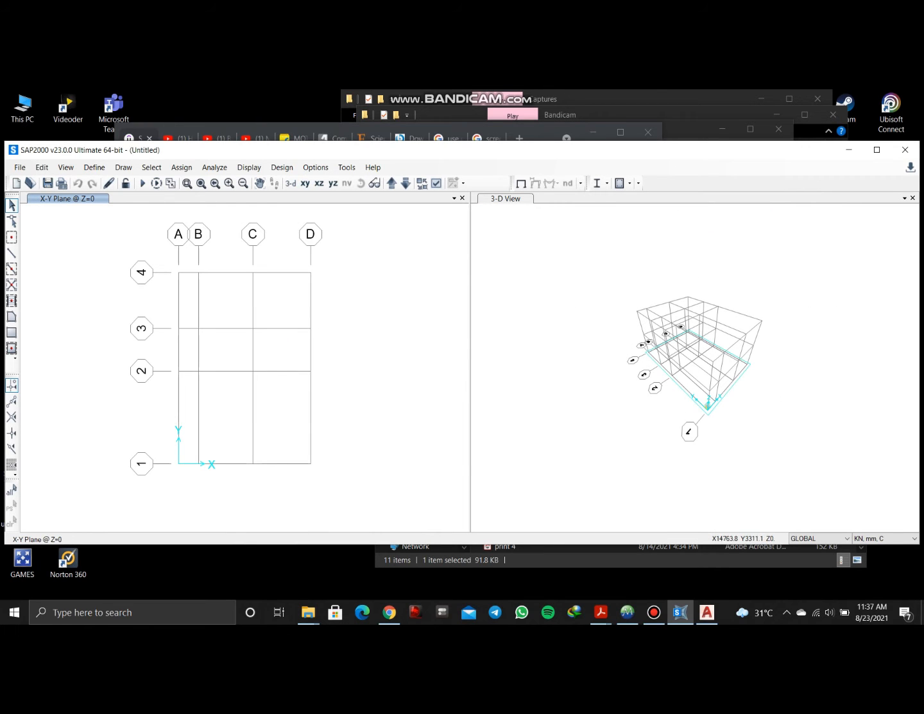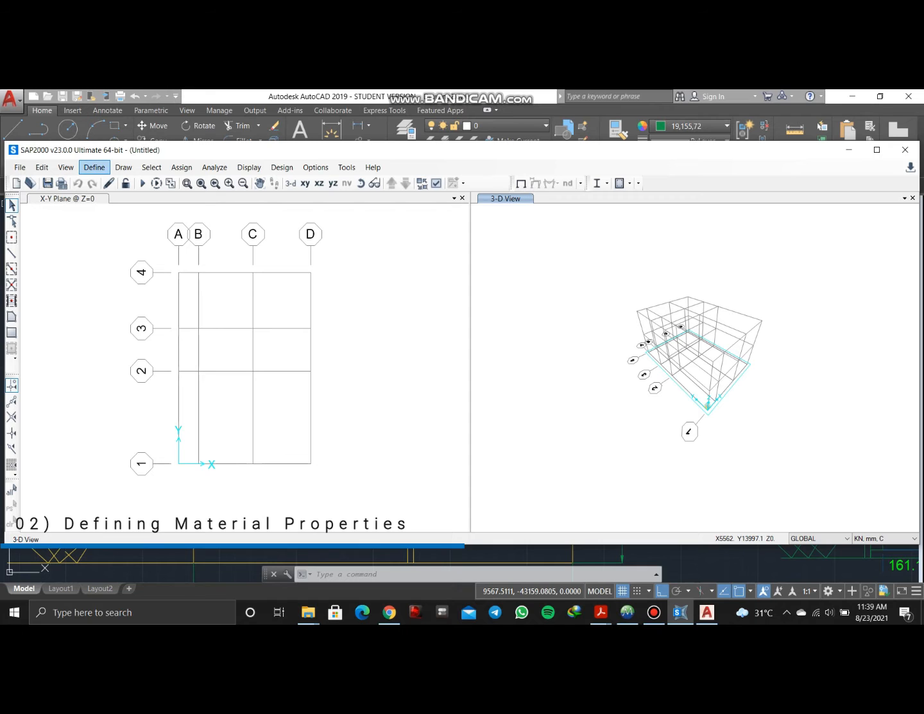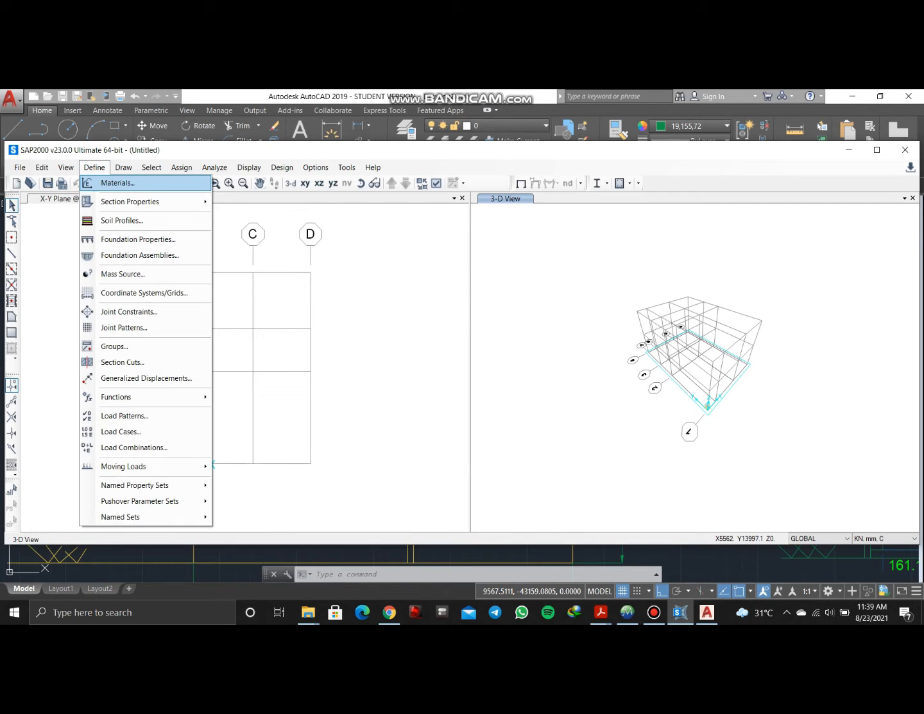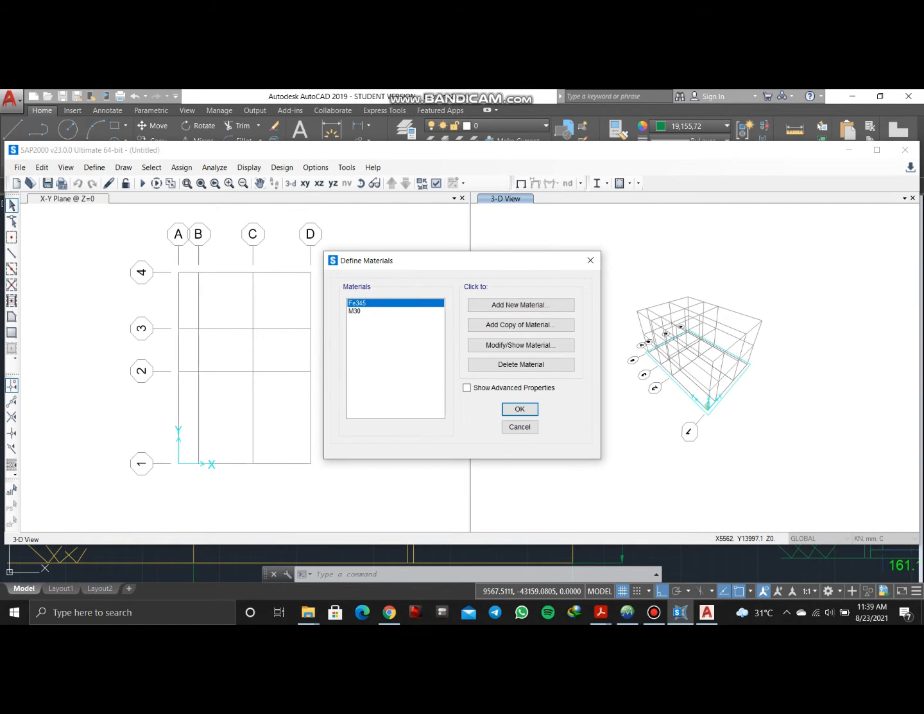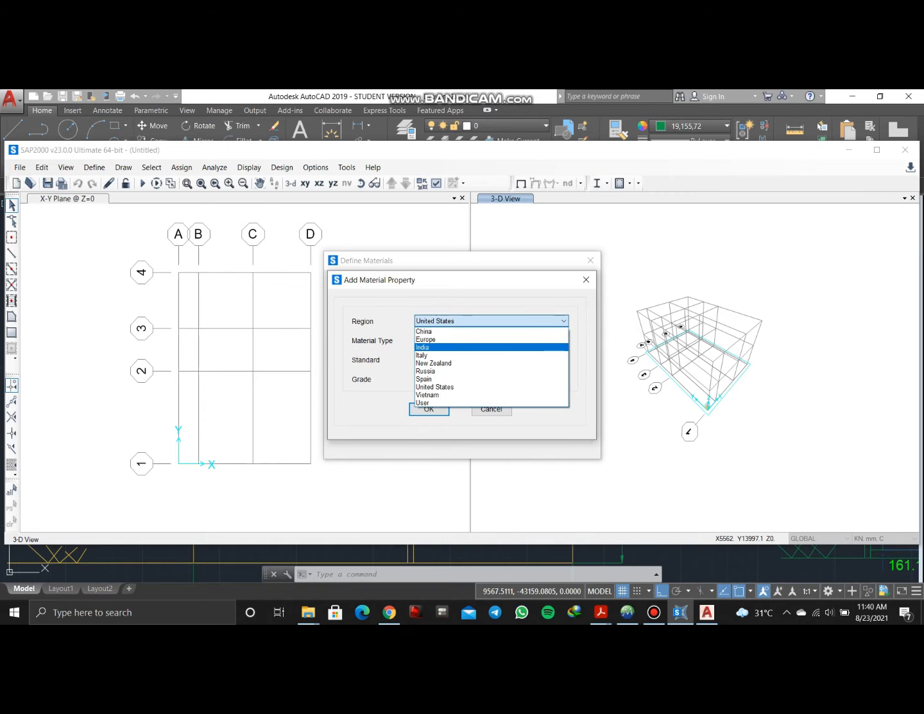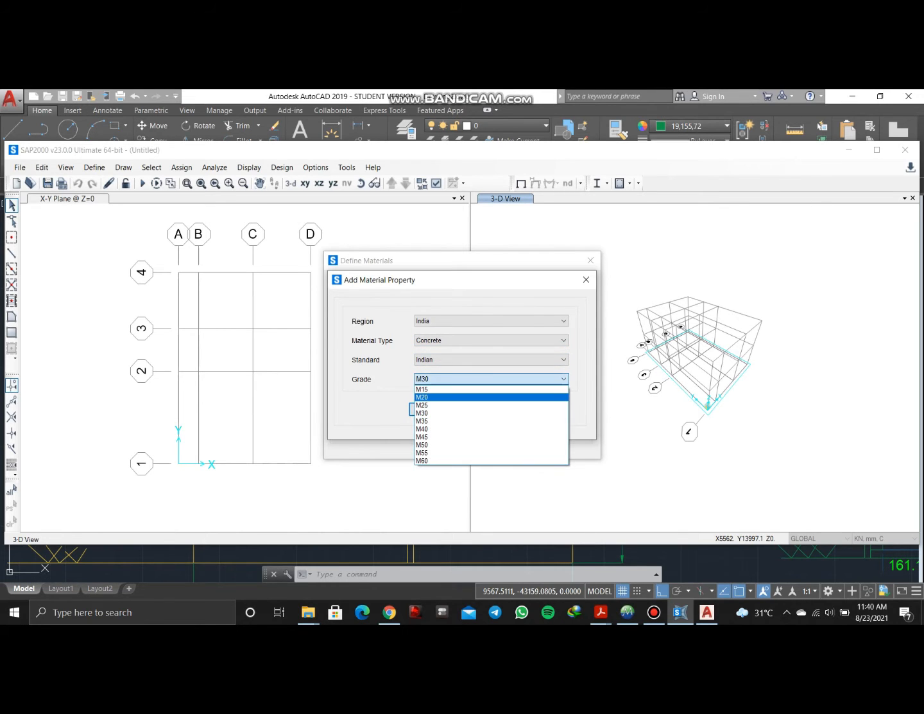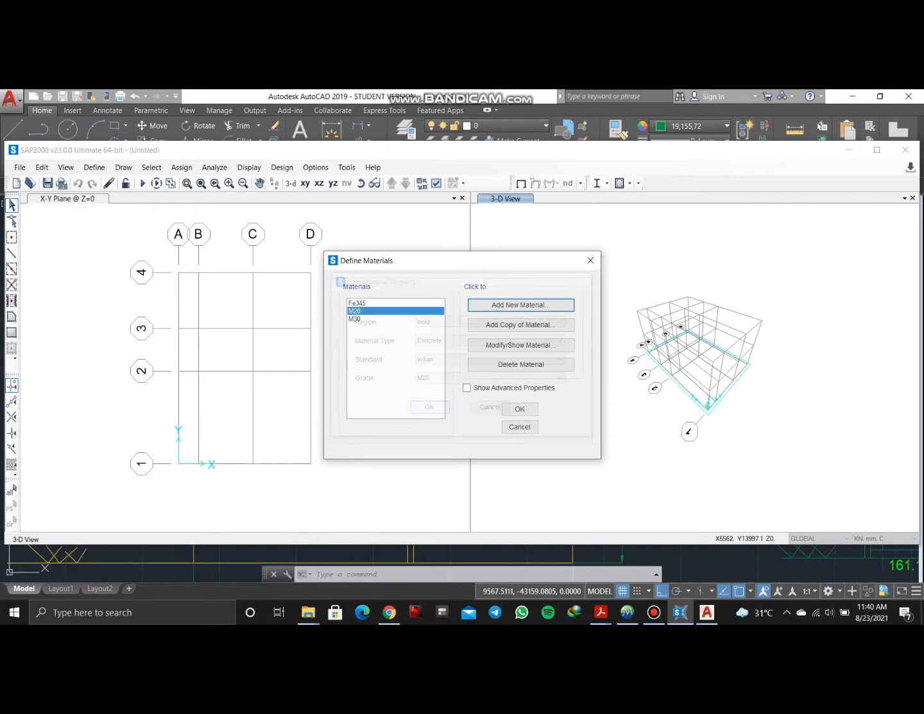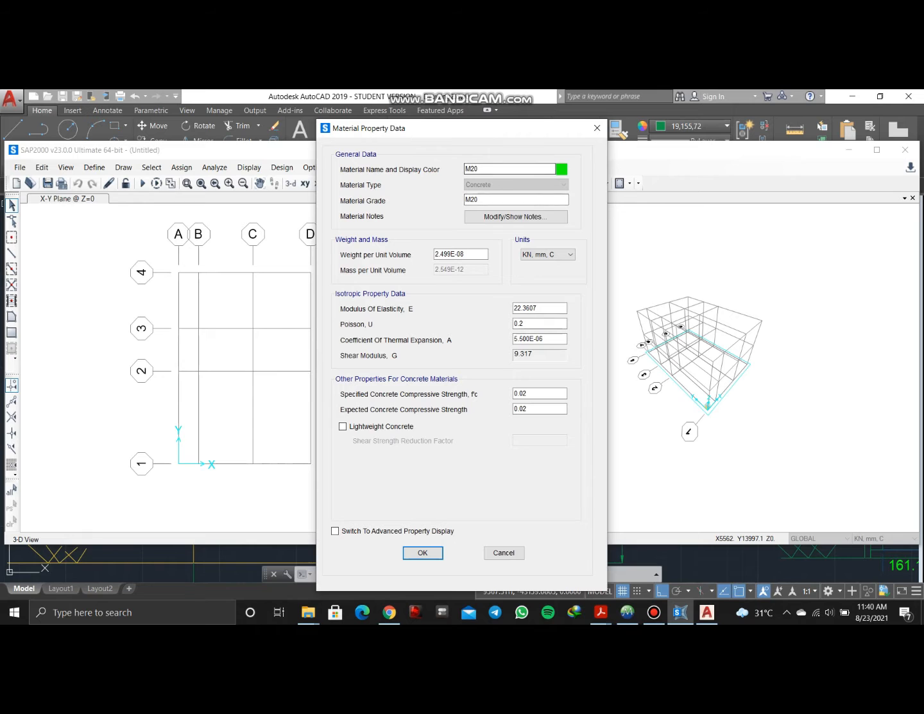Now we have to define the material properties. So we go define materials, and here we can select materials. So if you want, we can add new materials. Region India, standard India. Here I select M20 concrete. Yeah, everything is okay.